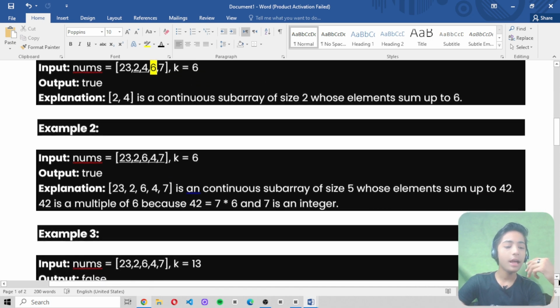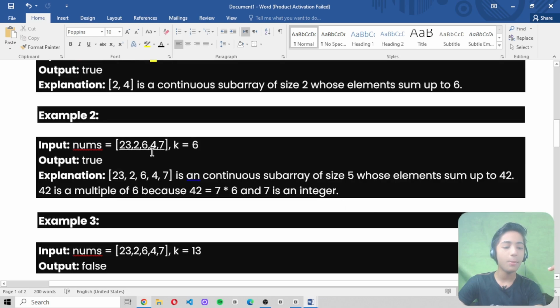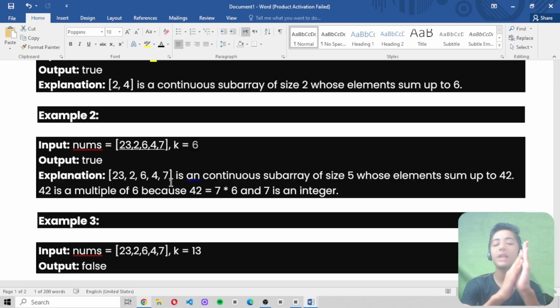If you see case 2, here he gave an integer array nums in which he wrote 23, 2, 6, 4, 7, and k is 6. Now why is the output true? Because 23, 2, 6, 4, 7 is a continuous subarray of size 5 whose elements sum up to 42. 42 is a multiple of 6 because 42 equals 7 multiplied by 6, and 7 is an integer. So that's why the output is true.